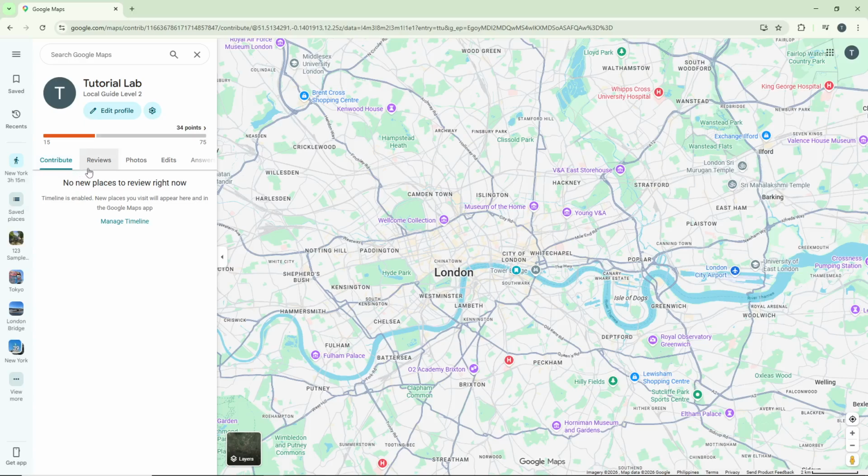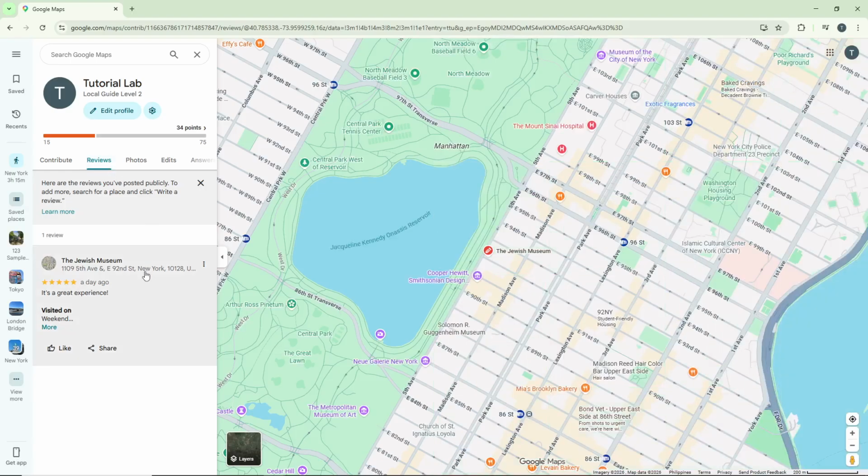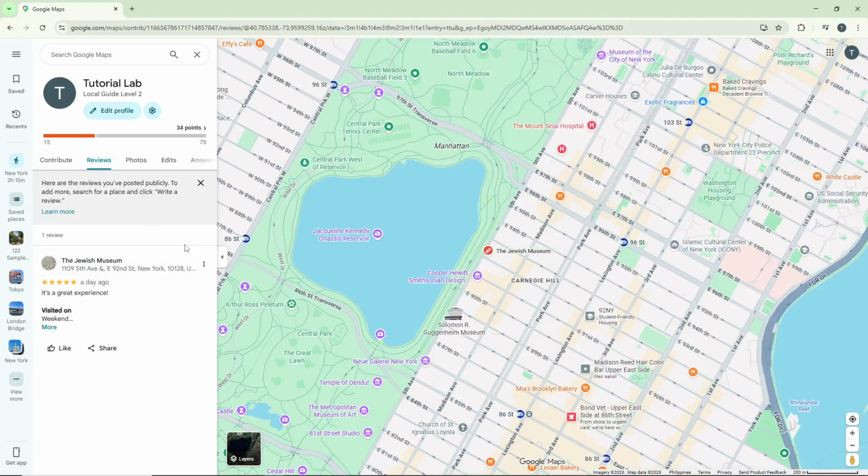Next, click on the Reviews tab. This section contains all the ratings and written reviews you've made for different places. You'll see your star ratings, which range from 1 to 5 stars, along with any written feedback you've provided. The great thing about this tab is that you can edit or delete your reviews anytime if you want to update your opinion or remove something. Keep in mind that these reviews are public unless your profile is restricted, and they play a big role in helping others decide where to go.